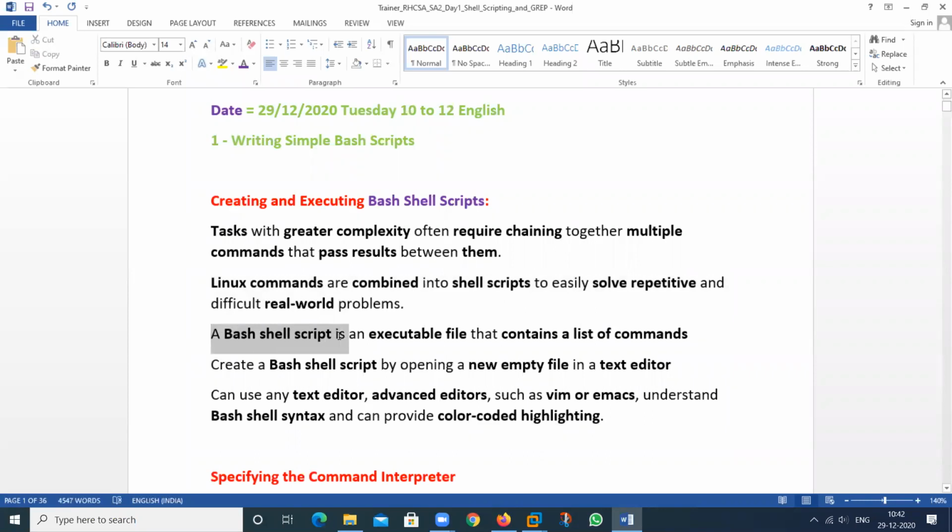So what is a bash shell script? It's just an executable file which contains a lot of commands. First you need to create a script file by opening any text editor. You can use the VI editor, the Vim editor, or the Nano editor, any type of editor, to create a script file. Text editors such as Vim, Emacs, VI and Nano all provide the functionality of color coding. VI is an advanced editor which provides this particular functionality.